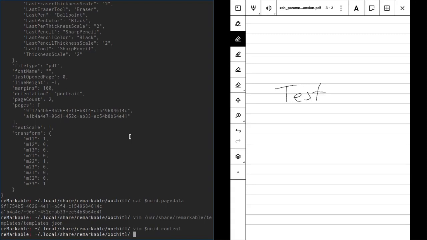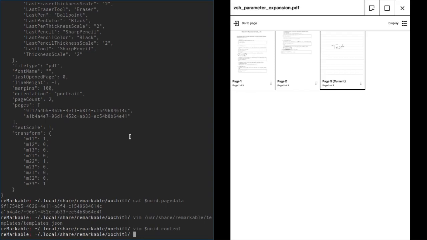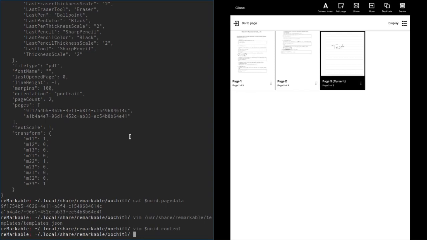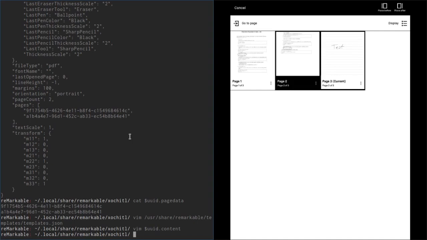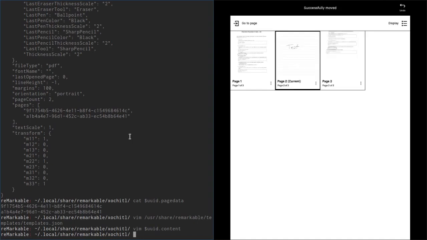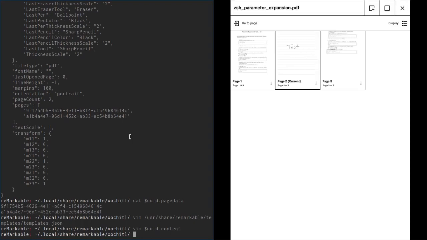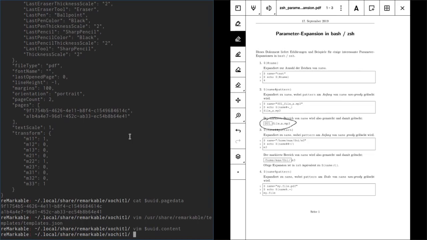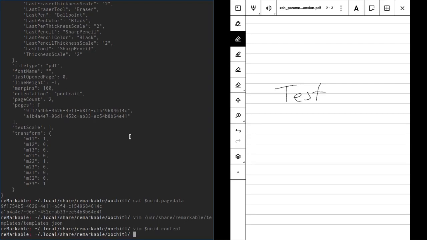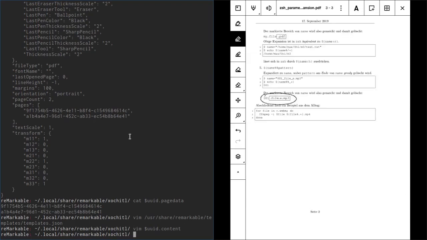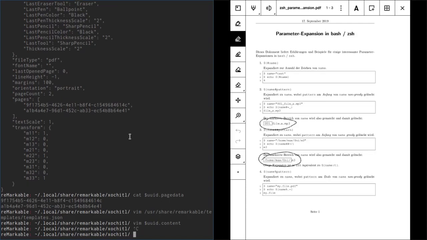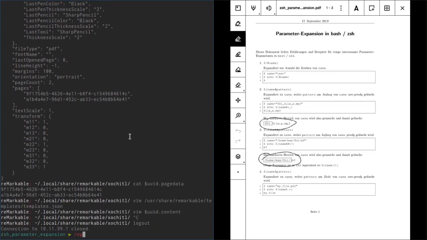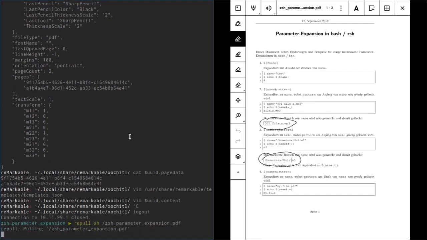Going back to the pages overview, of course we now can also move pages around, so we just select the third page and move it in front of the second page. This works as well, so let's go to this page right here. We can still write on it, of course. Now we can go over to the second page, and there's our third page. Now let's pull that document off the remarkable and see what it looks like.